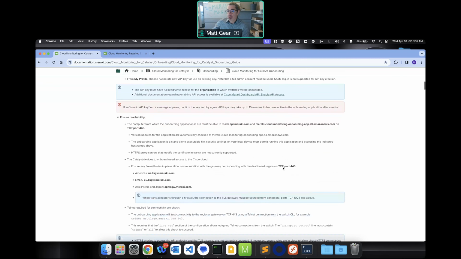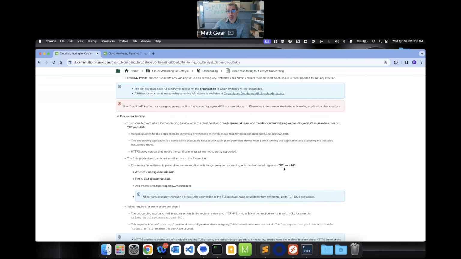From a network perspective, there are a couple requirements, and we won't go too deep into them, but the computer must reach these particular locations on TCP port 443. And depending on what region you're in, we're looking at the Americas today. That's where I'm located. We want to make sure that the switch has connectivity to this TLS gateway.